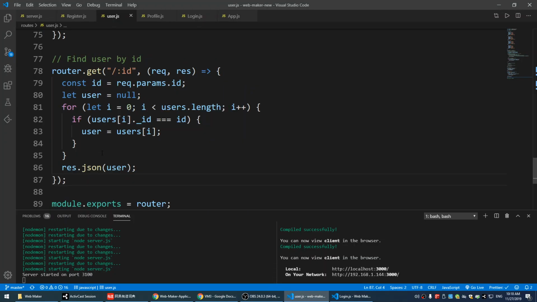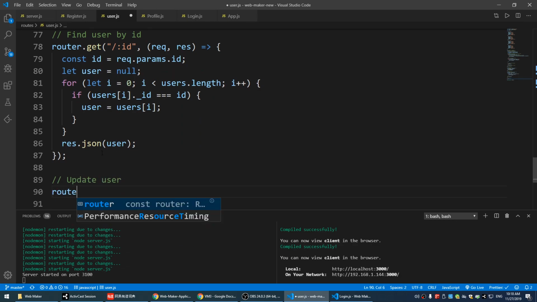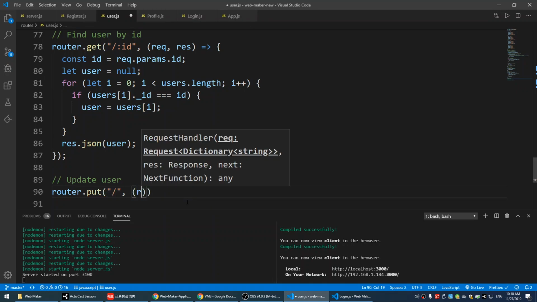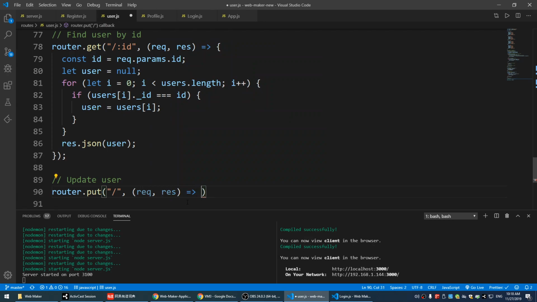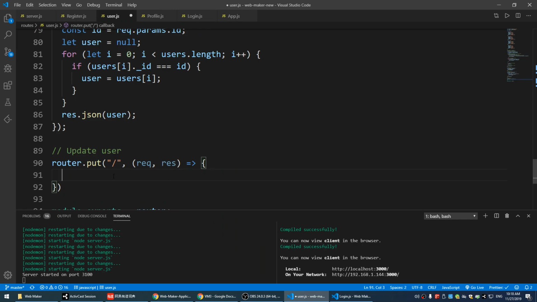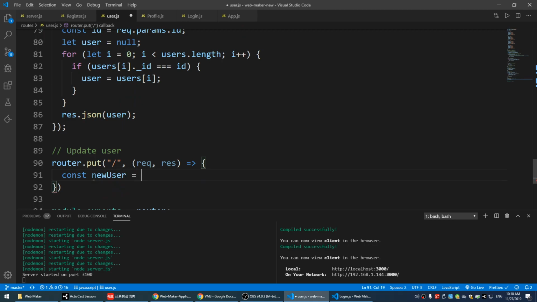Let's go to user.js, update user. So router.put, and the path pattern here is /api/user as well, so it's just going to be slash, with request and response. To update the user, we're also going to receive the new user information from the client. So const newUser is from request.body. I'm going to receive the user information from the body.